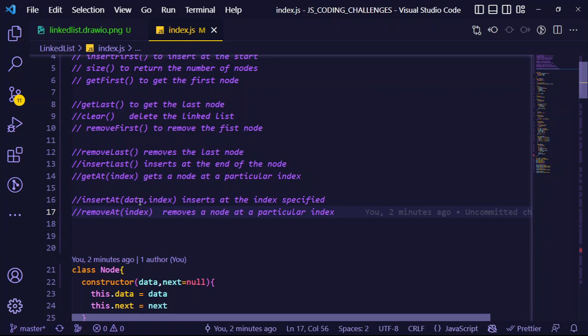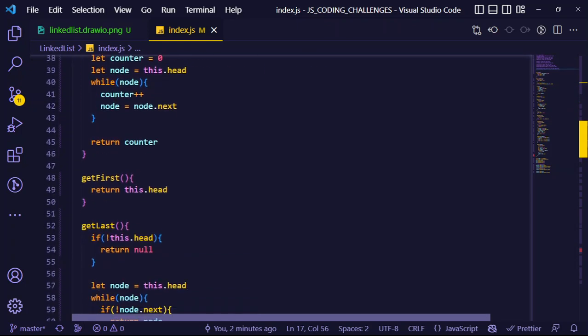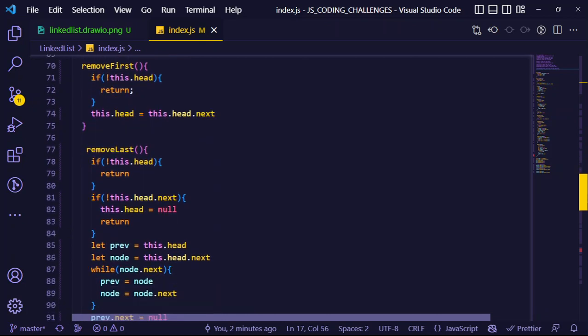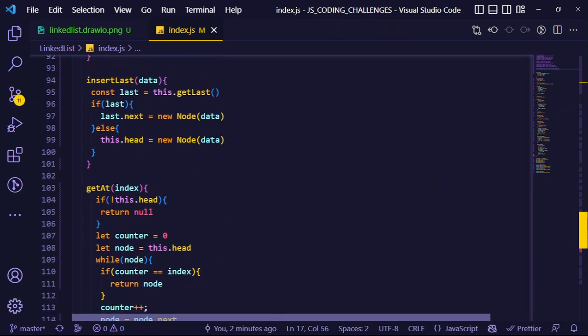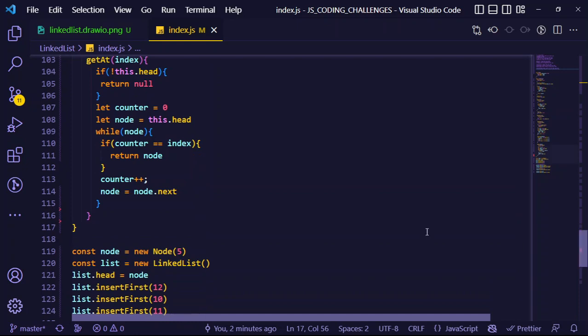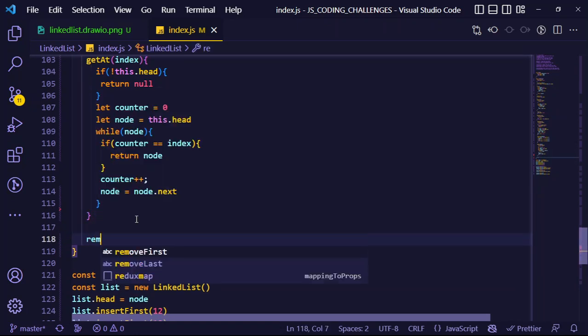So we shall just call it and pass it the data we want to insert in the linked list plus the index at which you want to insert that data. Then the last method will be removing at a particular index. So let us first implement removing at a particular index because it's a little bit easier compared to inserting at a particular index. So we create a variable called removeAt. You pass index as a parameter.